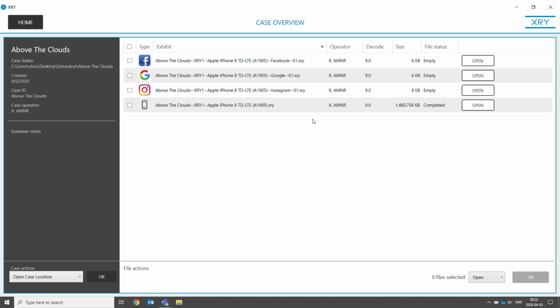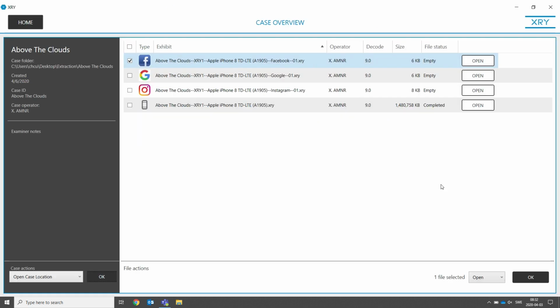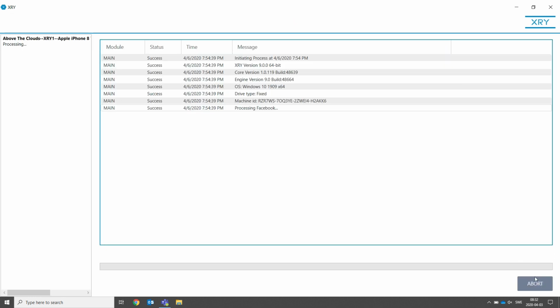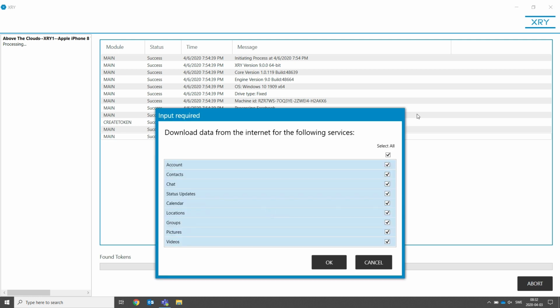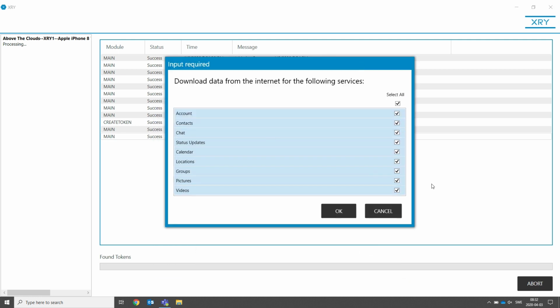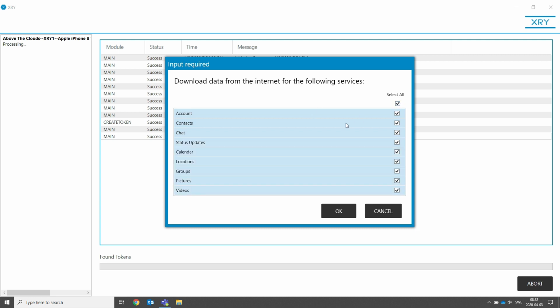If I want to download all the Facebook ones, first click on Facebook. Here you can see I check next to the Facebook token. So in the lower right, where it says Open, you can click on that, select Download, click OK. You have to be connected to the internet. It starts the log file, and now you can select all categories, deselect all, and select one or a combination of categories. I'm going to go ahead and select all, click OK.